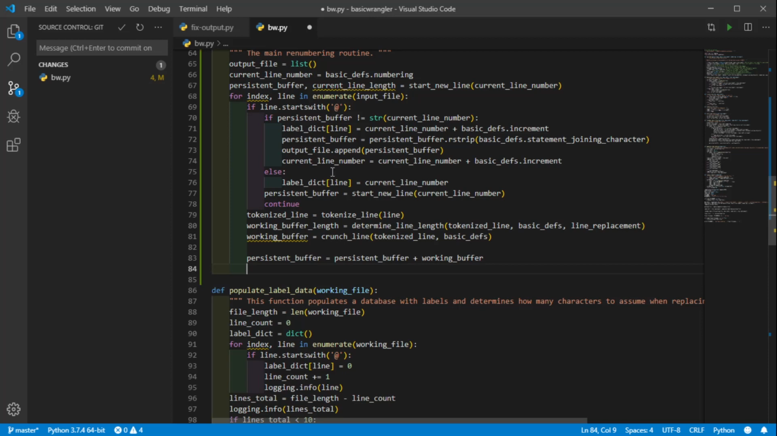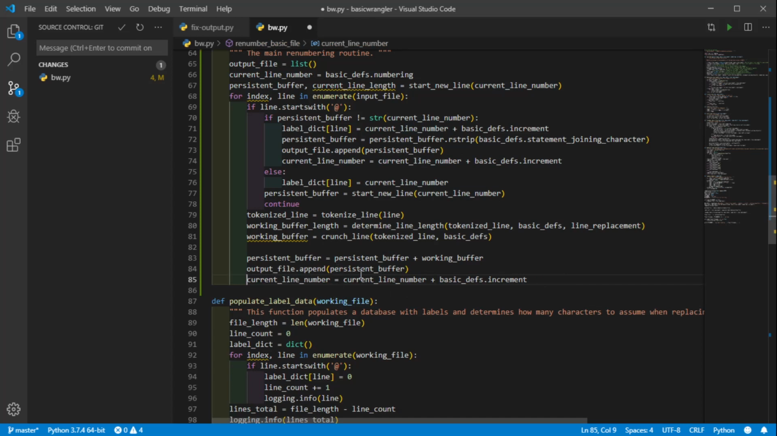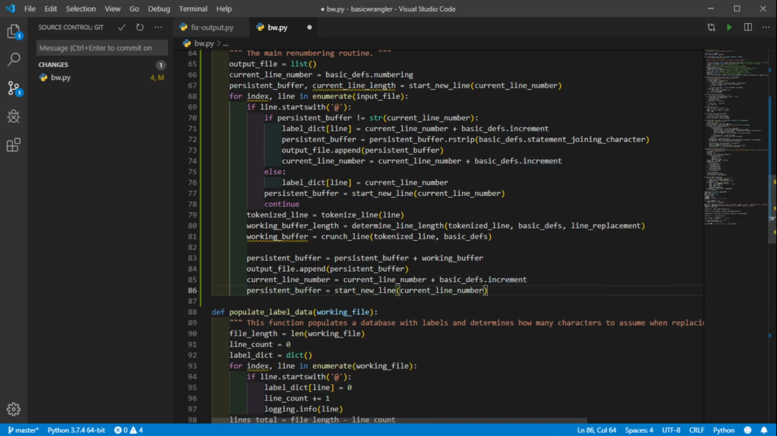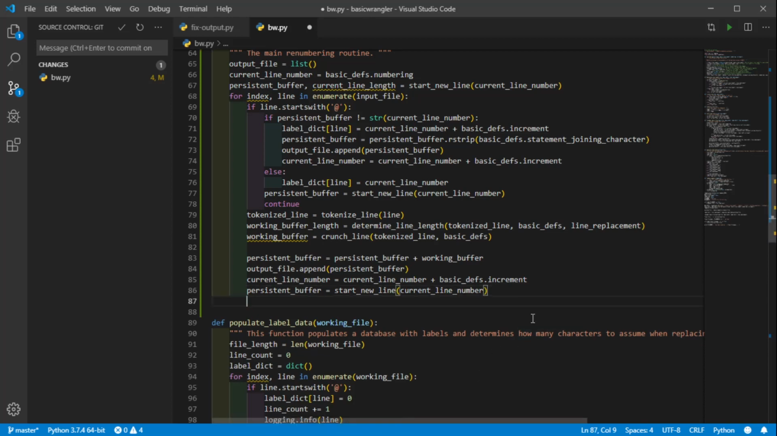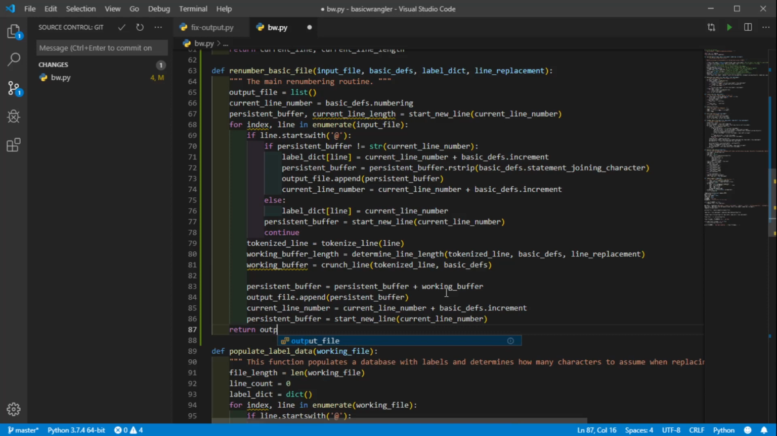Okay, and then output file dot append. So then I can basically flush the persistent buffer. We flush the persistent buffer to the output file, and then we take our current line and increment the current line number. Okay, and then we reset the persistent buffer, and I think that will work. Okay, and then return output file.